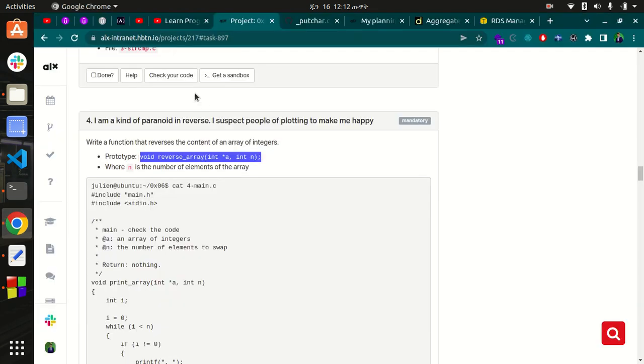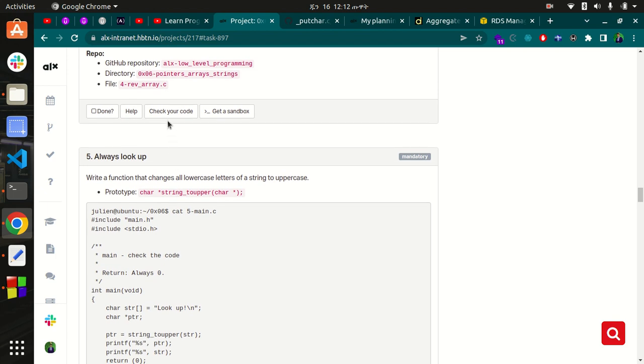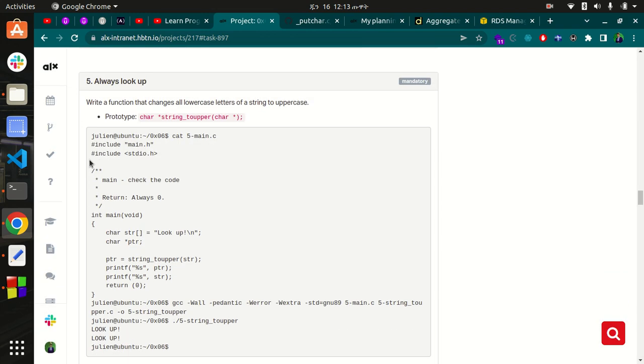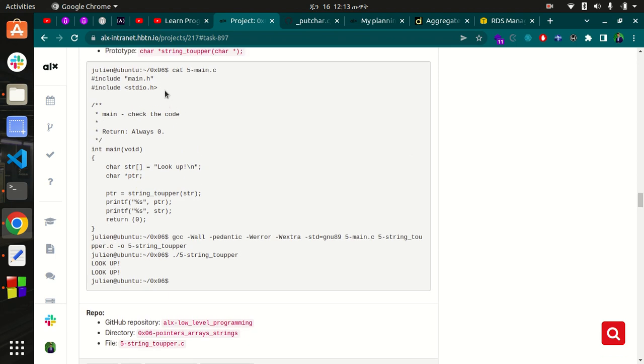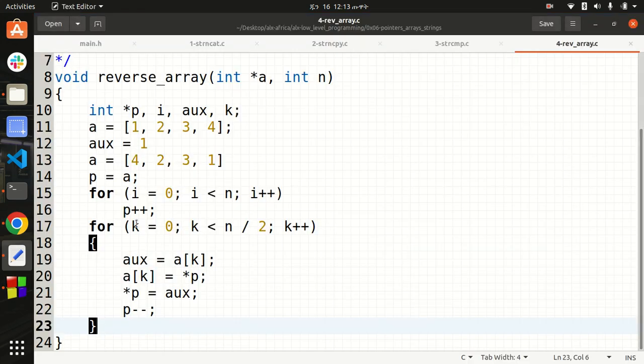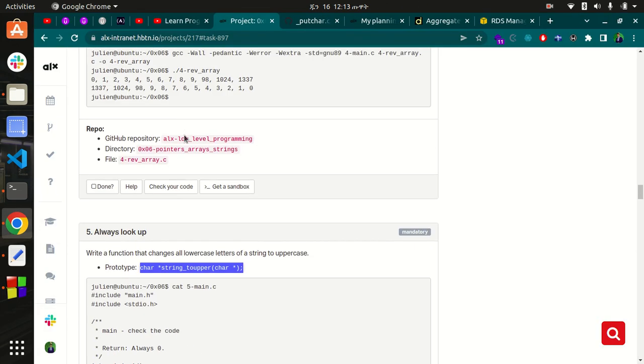Then let's check this one. Okay, so the next question is: write a function that changes all lowercase letters of a string to uppercase. I'm going to implement that shortly. So let's copy this one, then come here and check if we were correct.